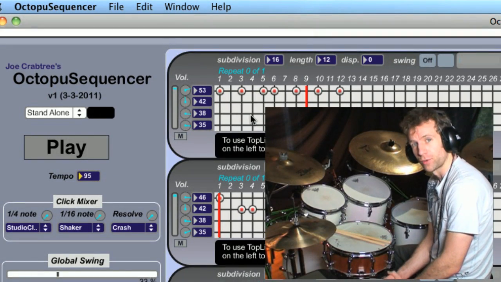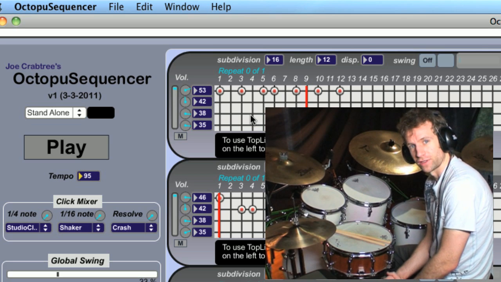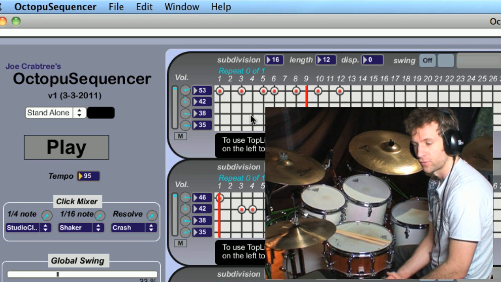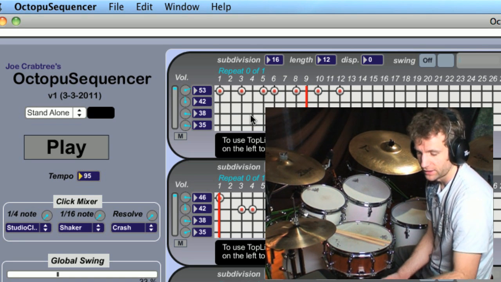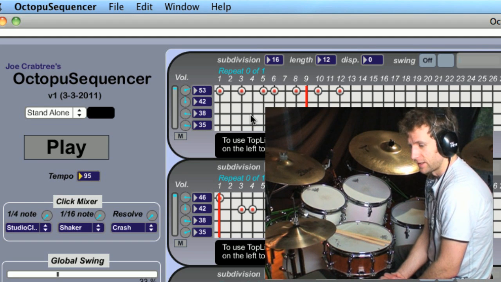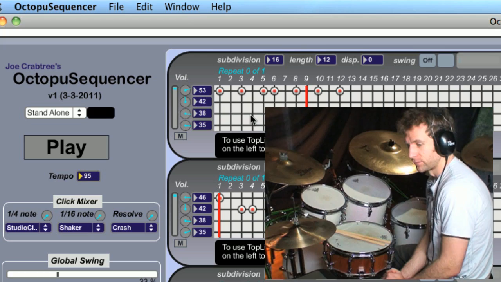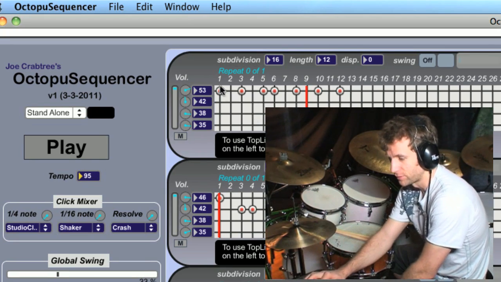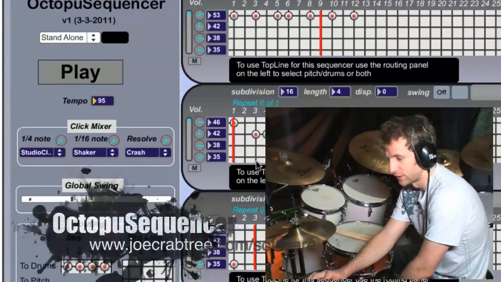In this lesson, I'm going to break down one of the first things I ever transcribed. It's from a Simon Phillips album, and the song is called The Gooz. Basically, there's some polyrhythmic stuff going on. The main pattern, I've already programmed into Octave Sequencer.